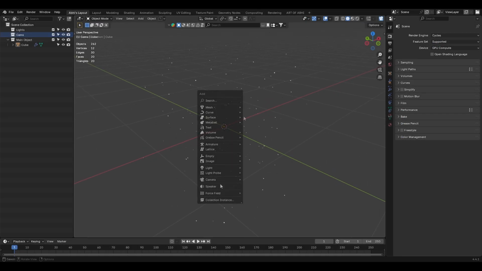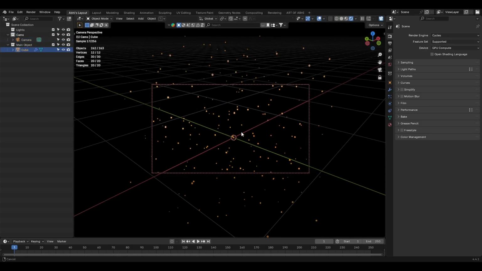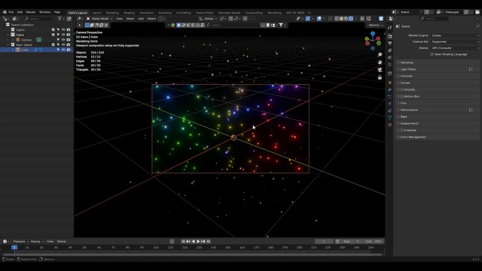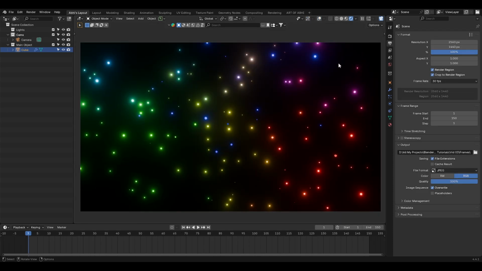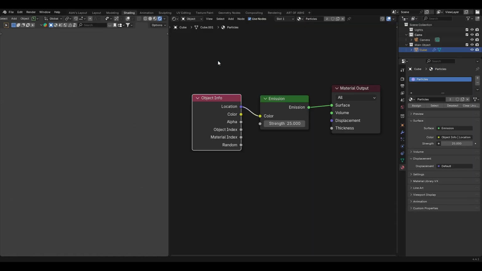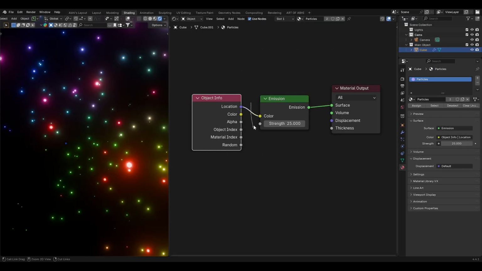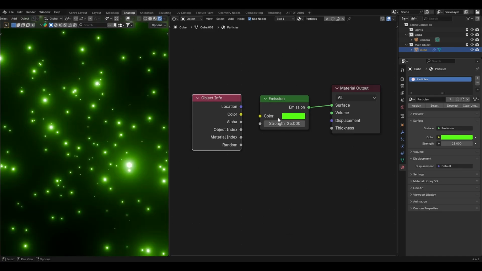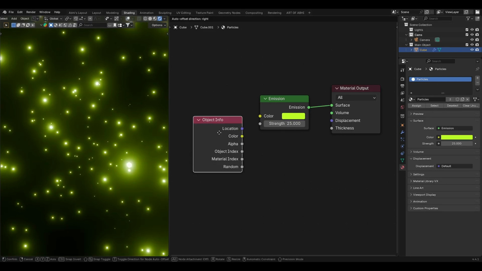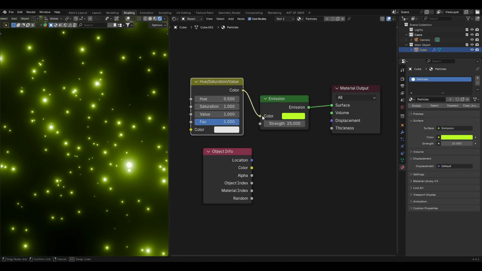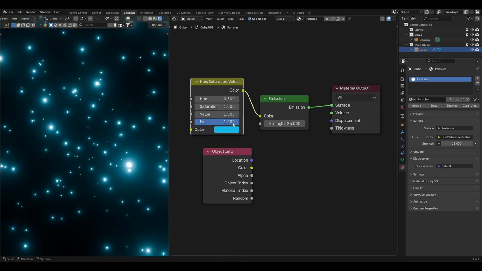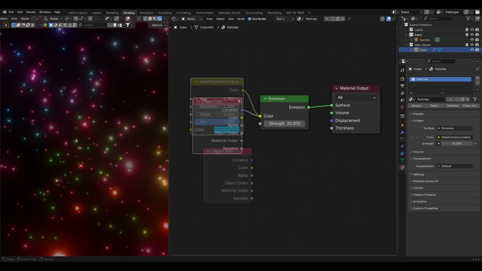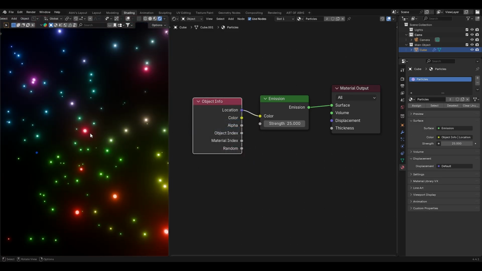Back in the 3D viewport, press Shift A to add a camera and set up your framing. Under the render view, enable the camera option so your composition matches the scene. Also, if you want your particles to be solid color instead of multicolor, go to the shader editor, disconnect the object info node from the emission shader. Now you can pick any color, red, blue, green, or whatever fits your theme. For more control, you can add a hue saturation value node between color and emission and adjust it to your liking. But for this one, I will stick with the multicolor setup. It just looks more magical.